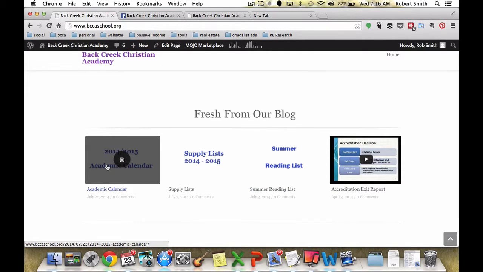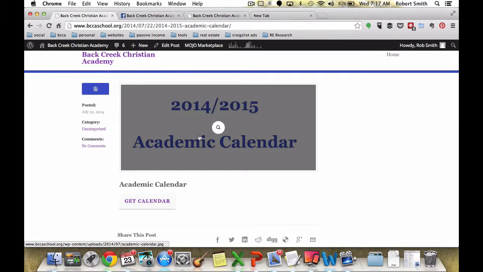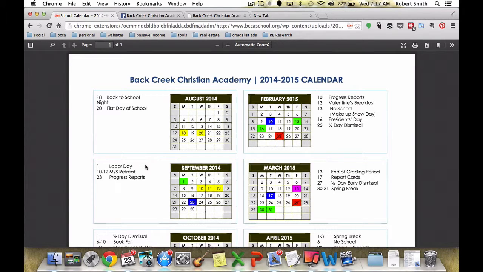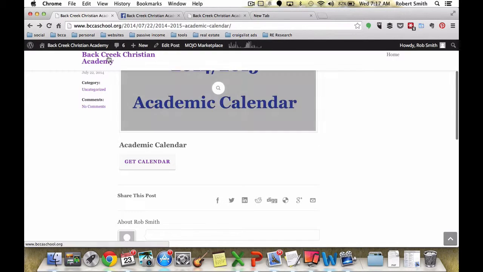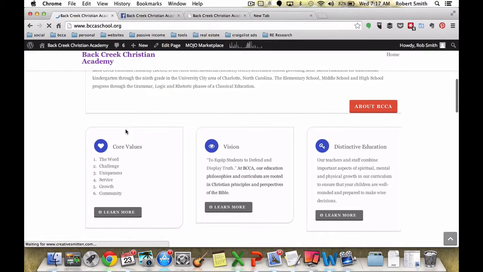So let's say they're looking for the academic calendar. What's it going to look like on the blog? And here it is. They have the thumbnail so they can see how they got there and how to get back. And then they have the picture they can expand, or they can actually click the Get Calendar button and get that calendar, to download or do whatever they're going to do with it. So that is that.